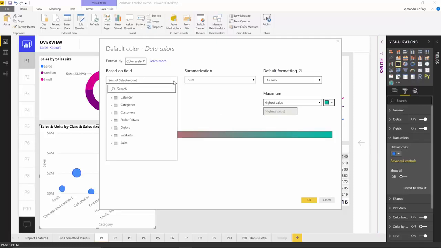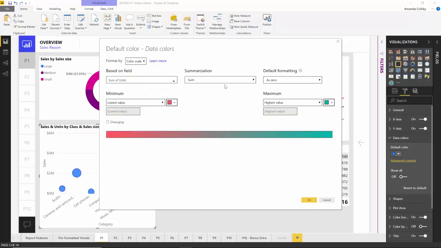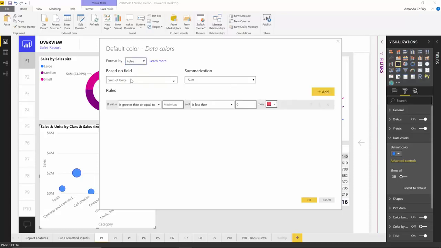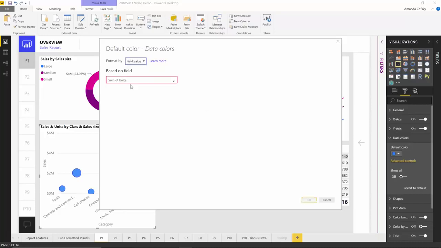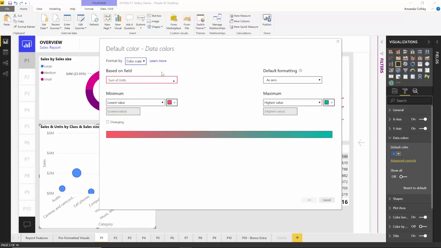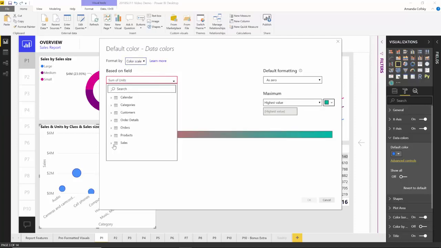You can base it off of whatever measure you're currently using in the chart. You can pick a different one, like say units. You can change the aggregation of it. You can control not only based off of color scales, but you can switch over to rules and set up actual rules to color your chart by based off of your specific business logic. And you can even use that field value functionality that we had previously enabled for table and matrix as well. So you have all of this great functionality available to you.